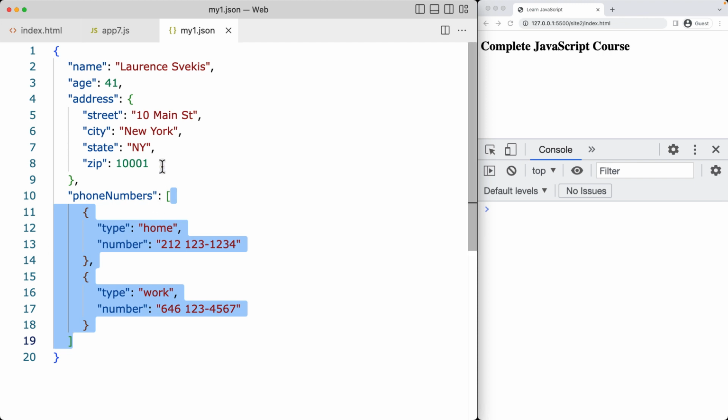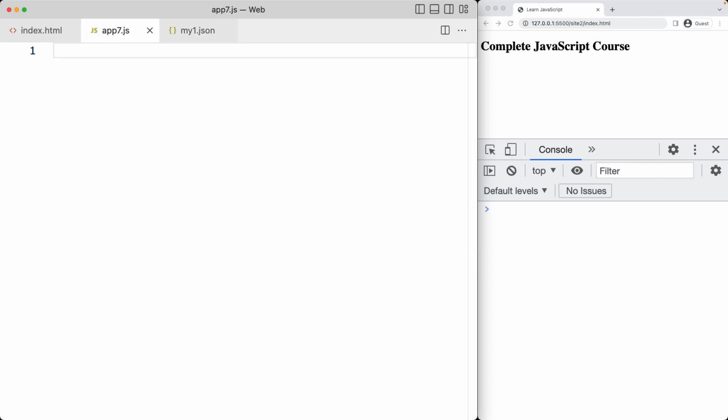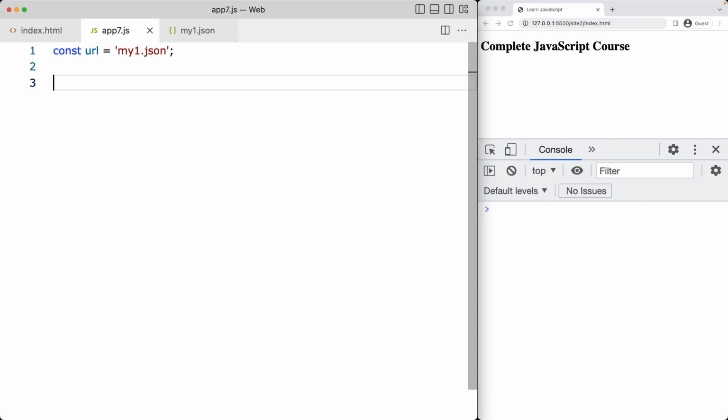So let's go ahead and we're going to connect to some of the data that we have within an object format and open up the JavaScript file. So first, what we want to do is we want to set the URL. And because this is going to be a local file, we're just going to call it my1JSON. So this is the link to where I've got the local file. And then let's create a function and get JSON data. And this is going to be a function that we're going to use in order to get the JSON data.